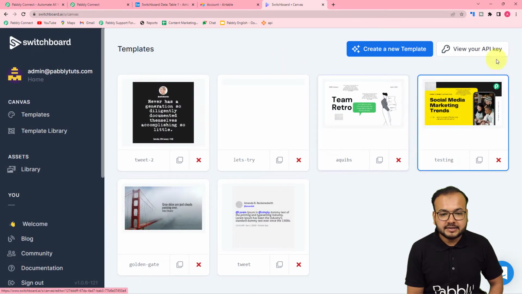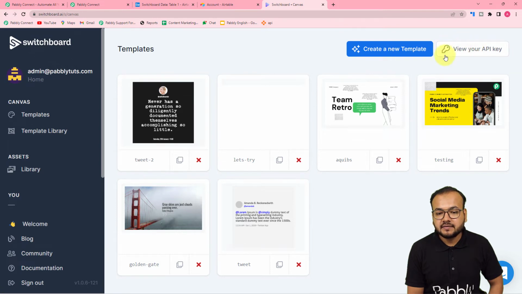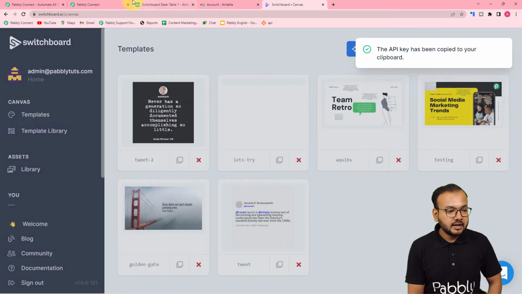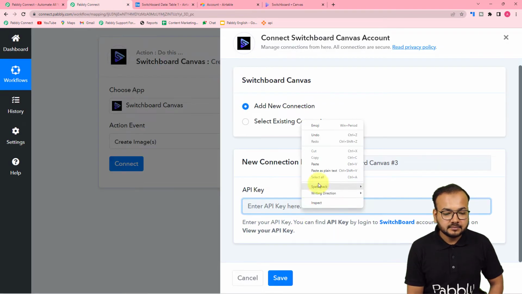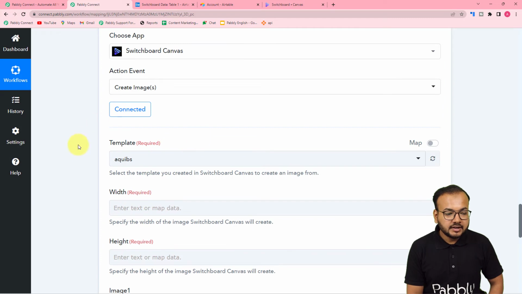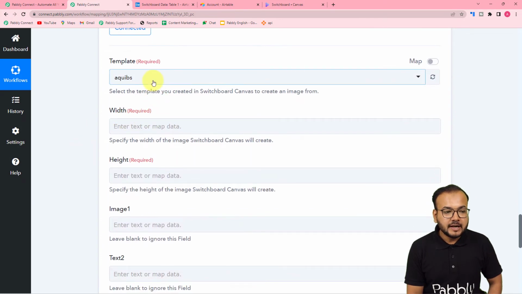Okay, so this is my template section, and here you can see we have this view your API key button. Click on it, and this is the key that we want. Just click on copy and paste this key here in this field, then click on save, and you will be connected with Switchboard Canvas.